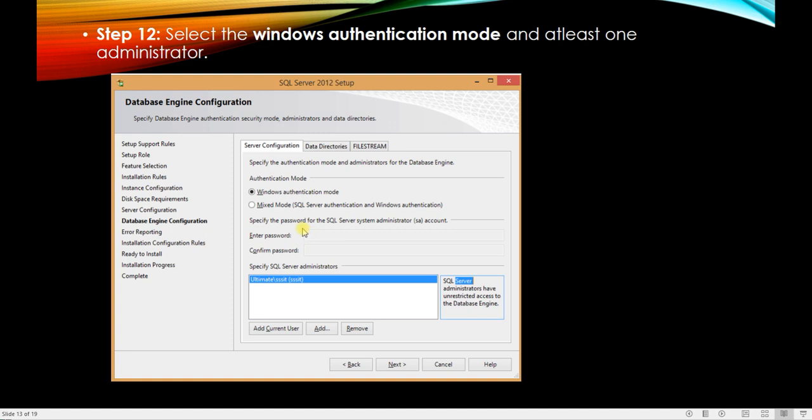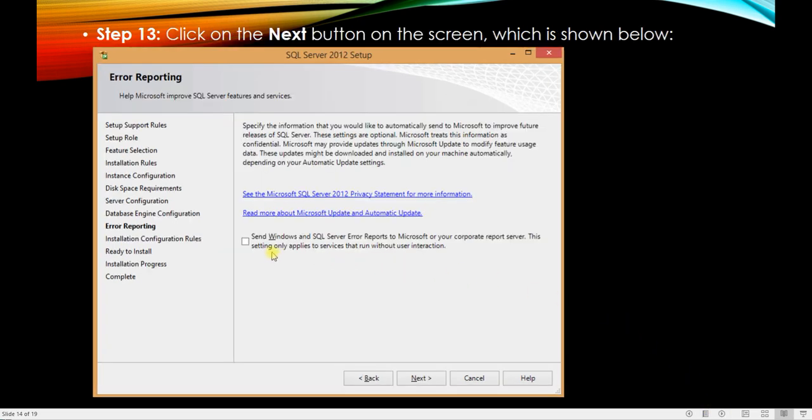Then you will see the page where you have to configure the server configuration, like Windows authentication or mixed mode. Mixed mode means that when you choose it, it will ask you to enter the password and confirm the password. In that case, you will be able to connect to the database by using Windows authentication as well as by using the password. So click on next. Then you will get the error reporting page, but don't worry, you can click on next.